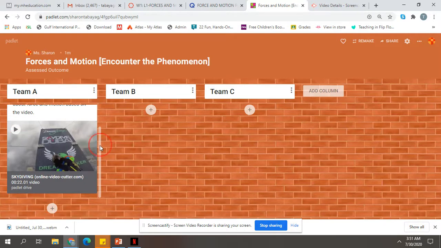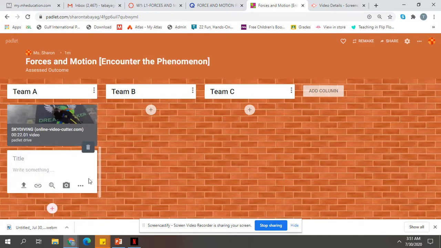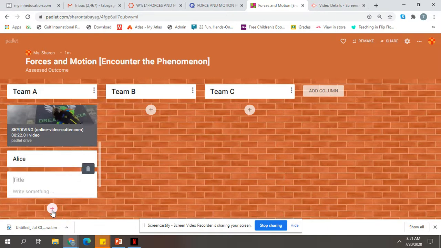Then how and where they are going to write their responses? Click plus again. So even if it is a group work, I still prefer my students to write their names, so I know who among them are contributing to the group. So instead of title, they have to write their name and then write the response. If another student would like to write a response, click plus again, write the name instead of the title, and then write the response. Do the same thing for Team B and Team C.